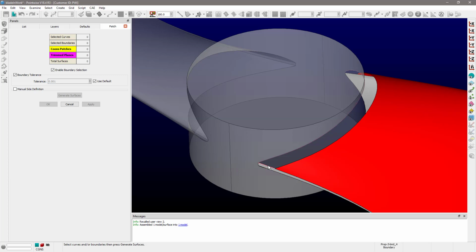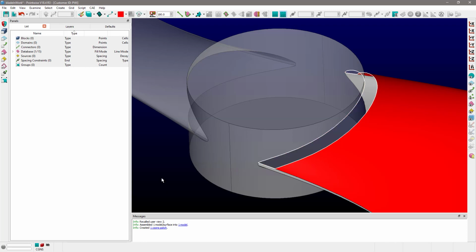And as you can see, I'm going to select a combination of database boundaries and database curves. And I'm going to simply generate a patch. As you can see, that patch is the preview rendered in yellow right there. I'm going to click OK. Very quickly, I created a Coons patch. I'm going to change its rendering so we can see it a little bit better.